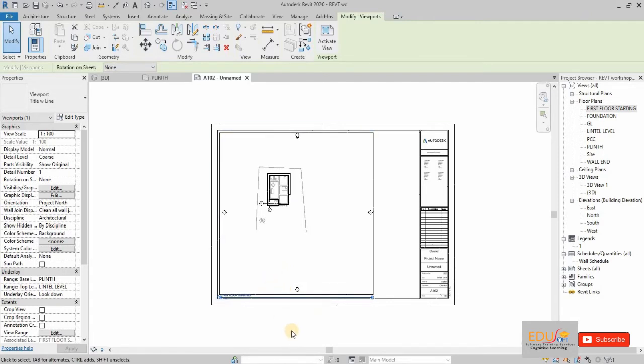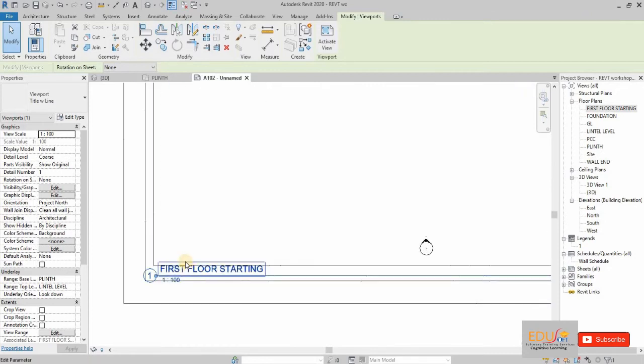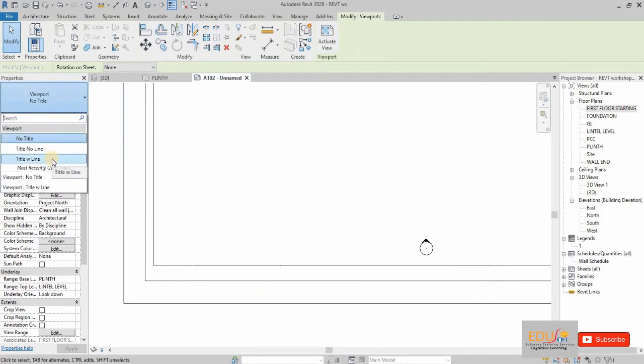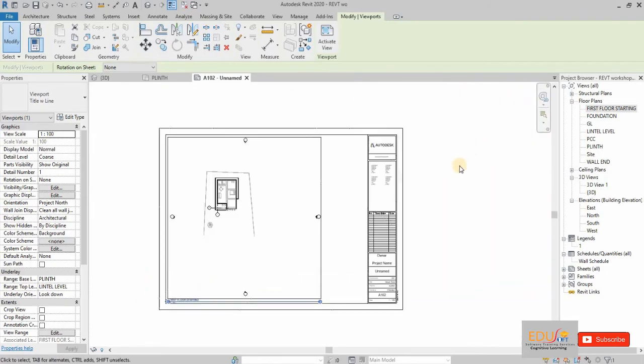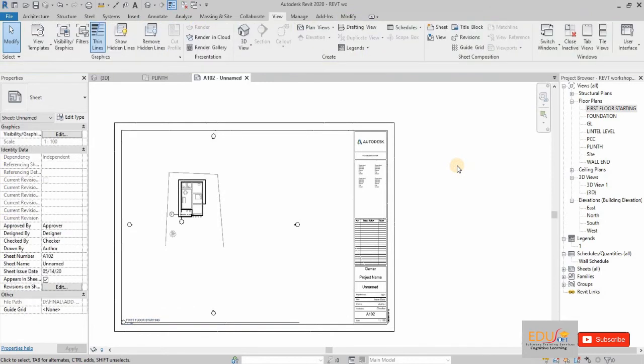You can turn on or off this view name and scale in the Properties box. Similarly, you can place other views, sections, legends, schedules, as per your requirements by dragging them into the corresponding sheets.